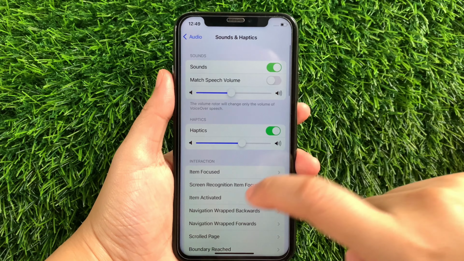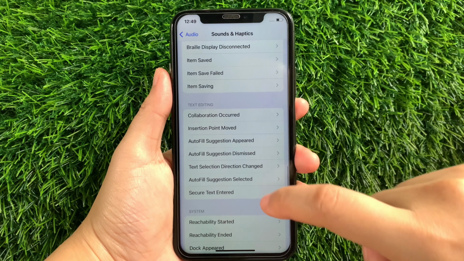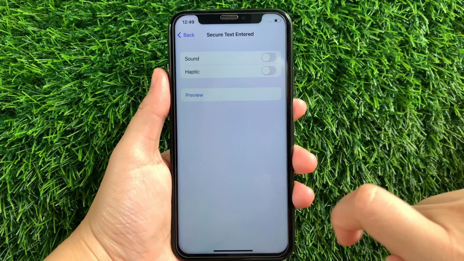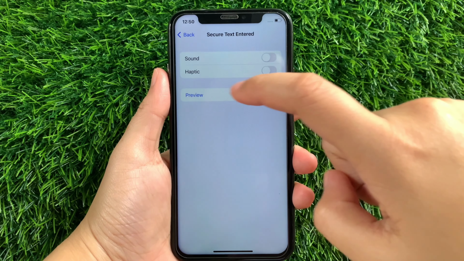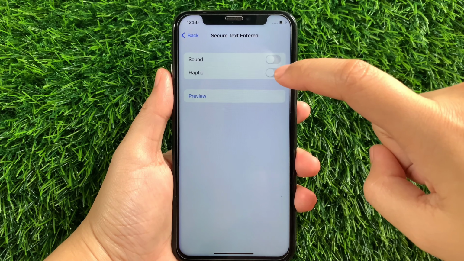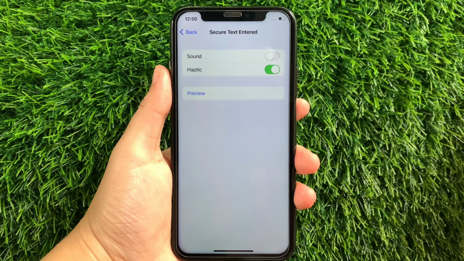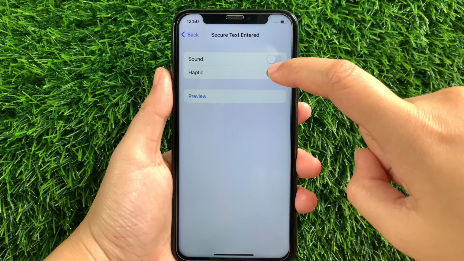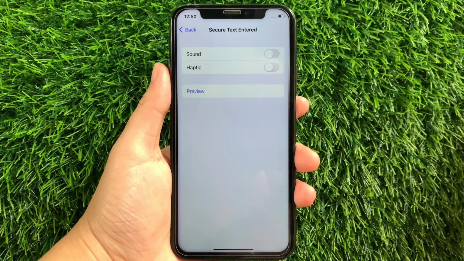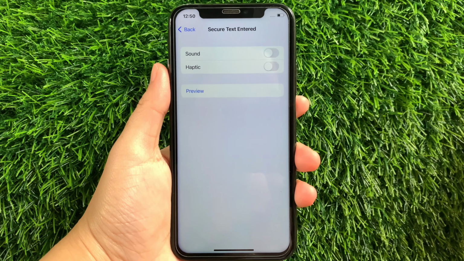Then in the sound and haptics, scroll down and go to text editing section and then tap the secure text entered. Then in the secure text entered, find the haptic, and as you will see, there's a switch button located on the side of it. Then all you have to do is just tap it to enable until it becomes green. And if you want to disable or turn off, just tap again the switch button, just like this. And that's it, we have successfully turned on and off secure text entered haptic and voiceover on iPhone X.